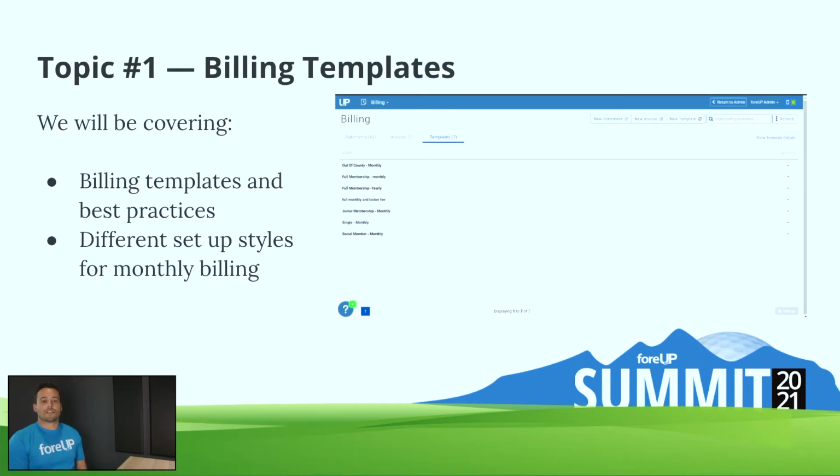Alrighty, so first we're going to start with billing templates. In the templates, we're going to be covering some best practices, some ways I've been able to help some courses really clean up and organize their billing structure. And then just showing you different types of billing methods, monthly to annual to having one billing template for statement generation, and then every billing template to have statement generation, and the pros and cons for that.